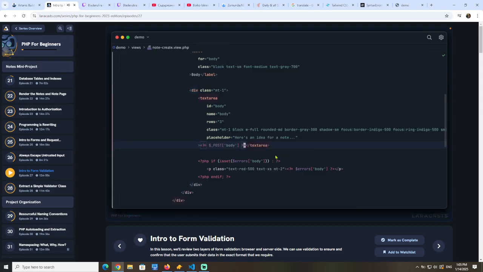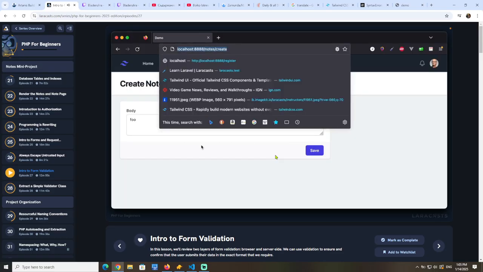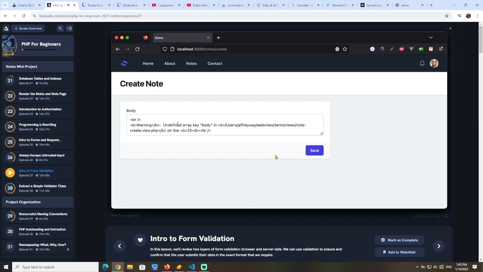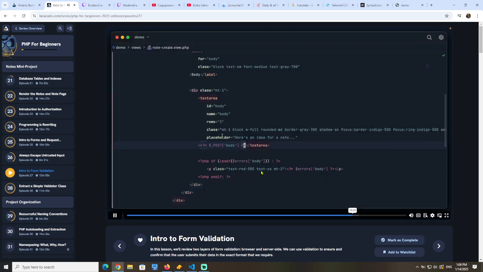But yeah, it's not enough to do this. This might be your first thought. But notice if we give this a refresh, yeah, we get a warning, undefined array key body. Because remember, if we're just performing a GET request, then the post superglobal will be empty, and that means there will not be a body key. So we can't always assume it. I'll show you a little trick here, though.